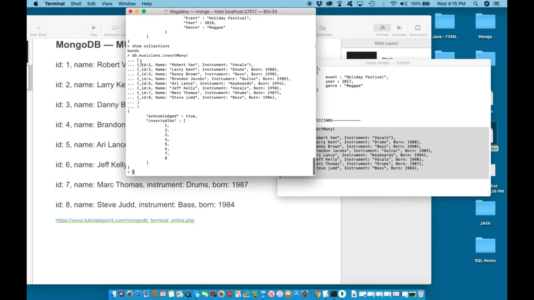If we did not enter the ID field here, an object ID will automatically be created for us. And instead of just 1 to 8, it will be a longer ID code, an automatically generated code generated by MongoDB. But now we have created two collections within our database. We have successfully created both of these collections.